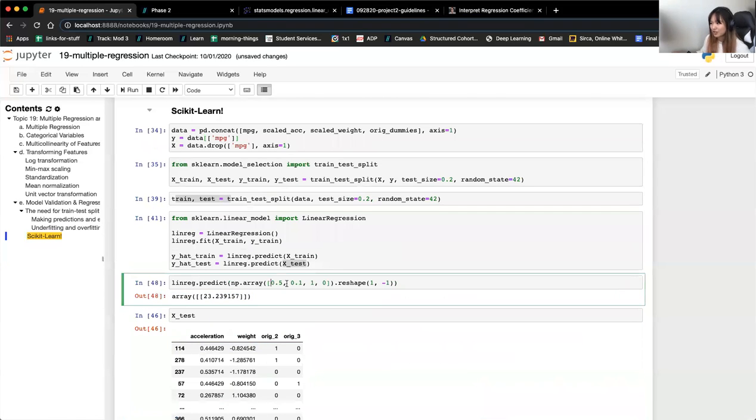All you have to do is make sure that you're feeding it an array of numbers that matches the same dimensions and also the order of the data frame that you fed into the model to fit. Once you've done that, you can feed it an array like this, and this will be the prediction for something that has a log acceleration of 0.5, a scaled log weight of 0.1, origin 2, not origin 3. Questions on that? Thank you, that's super helpful. Awesome. If you have multiple samples, you can also do multiple arrays. You just have to reshape it a little bit differently.